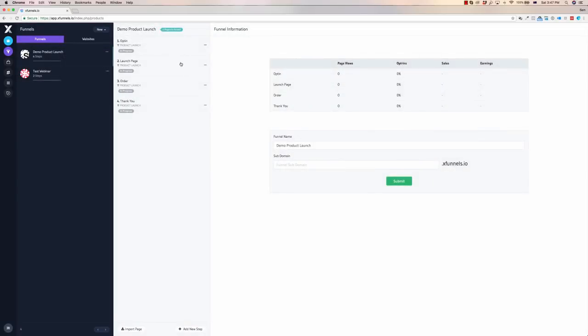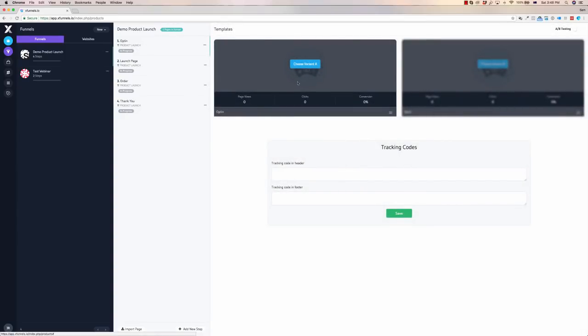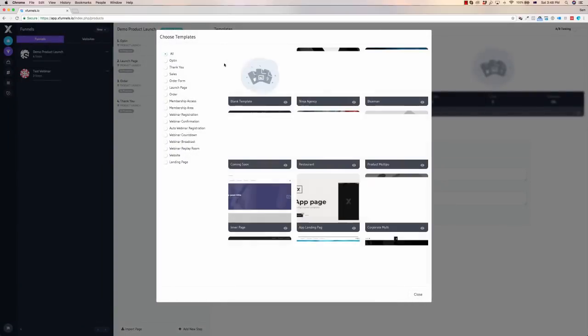Now, for the product launch, it's given us a sequence of launch pages. We've got an opt-in page, launch page, order page, and thank you page. Within these funnels, I can see all the stats of what's been going on. I've got no sales, no earnings, brand new funnel. My domain, subdomain, or if I connect my own domain, it will work with that as well. Once we know what page we're going into, we go into each option. You can build out a variant A and a variant B page, which allows for split testing of your pages. Very cool as well.